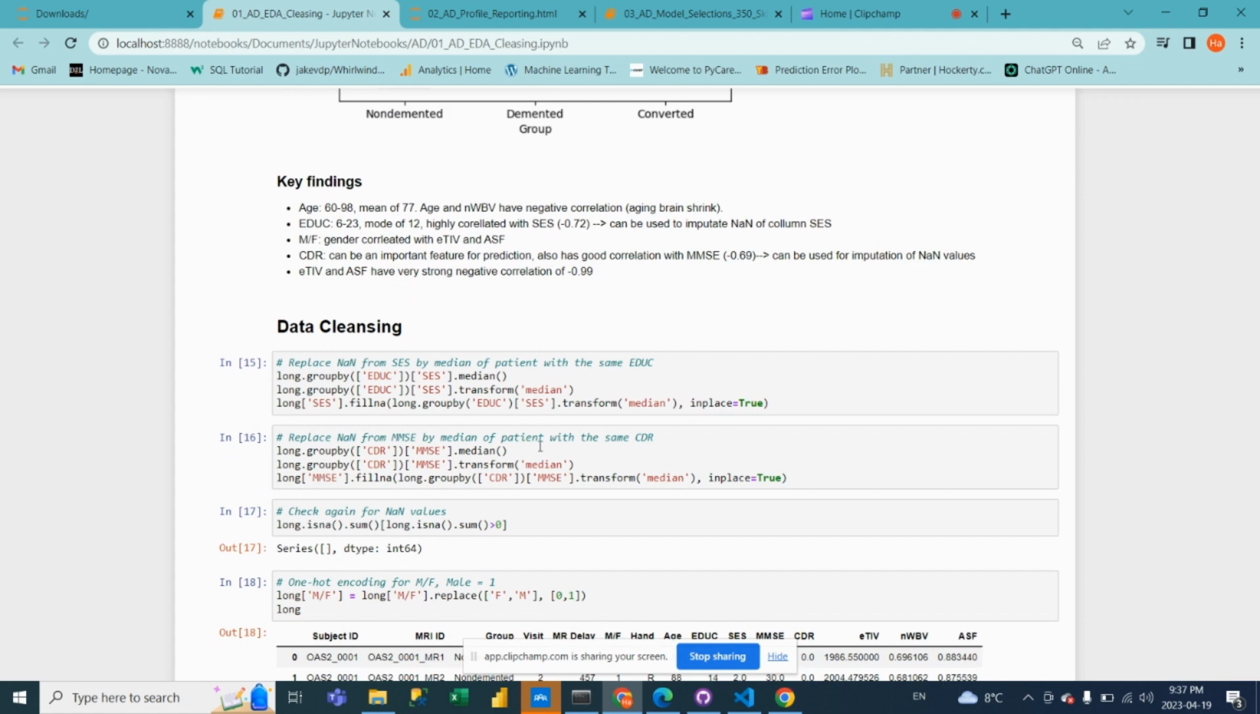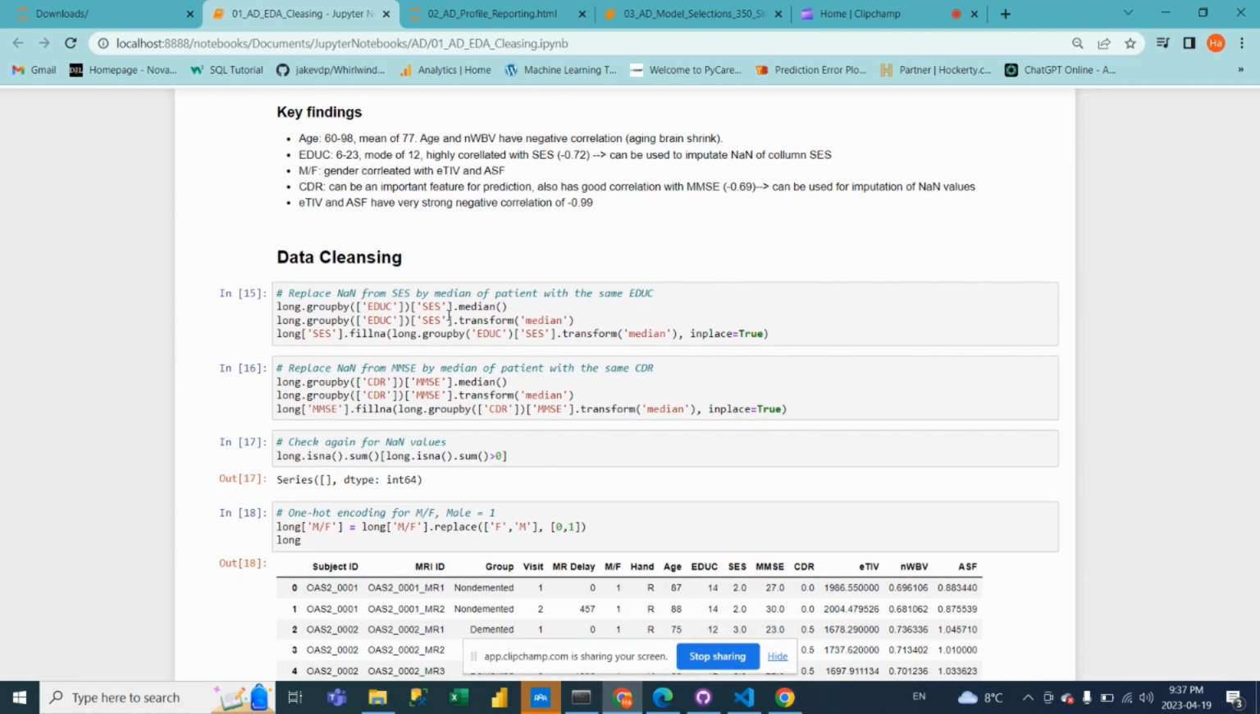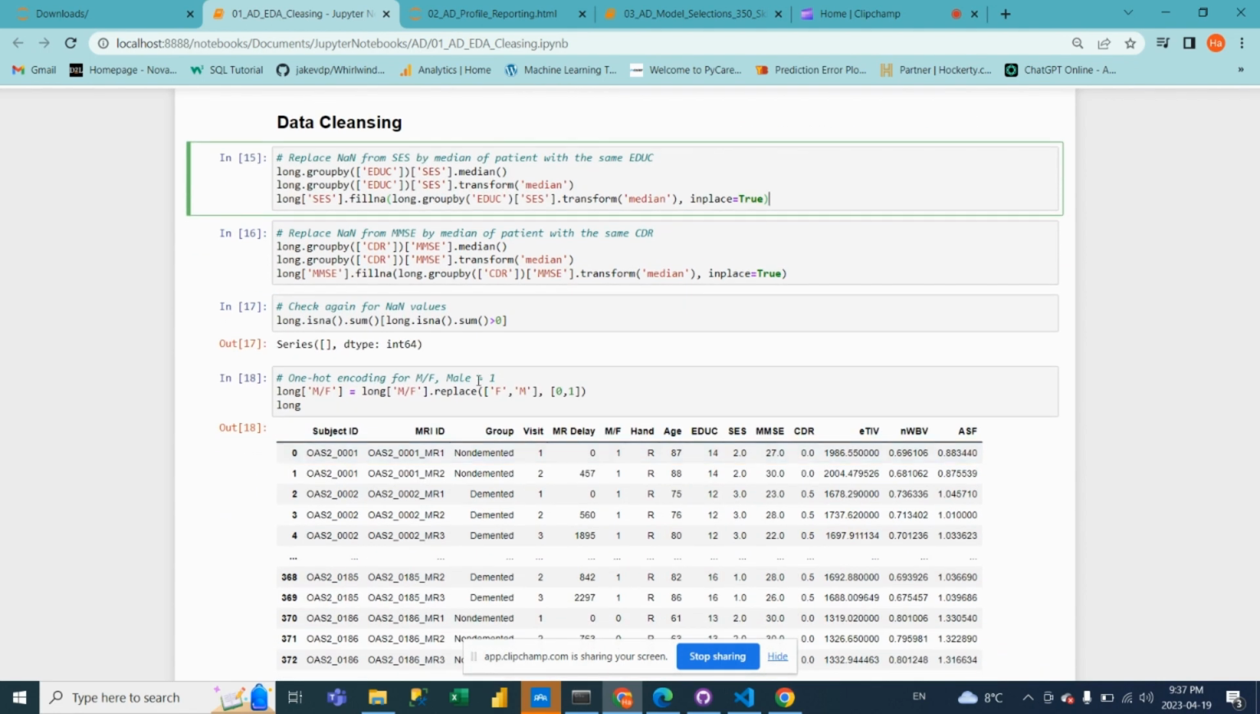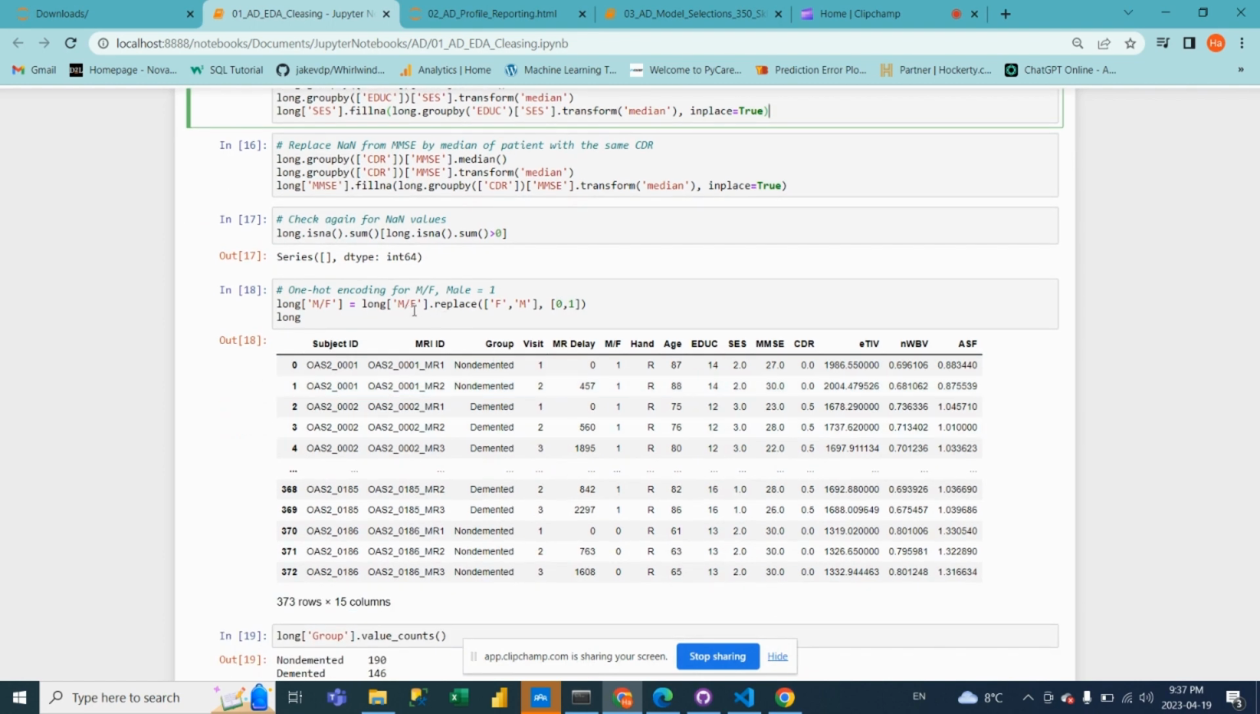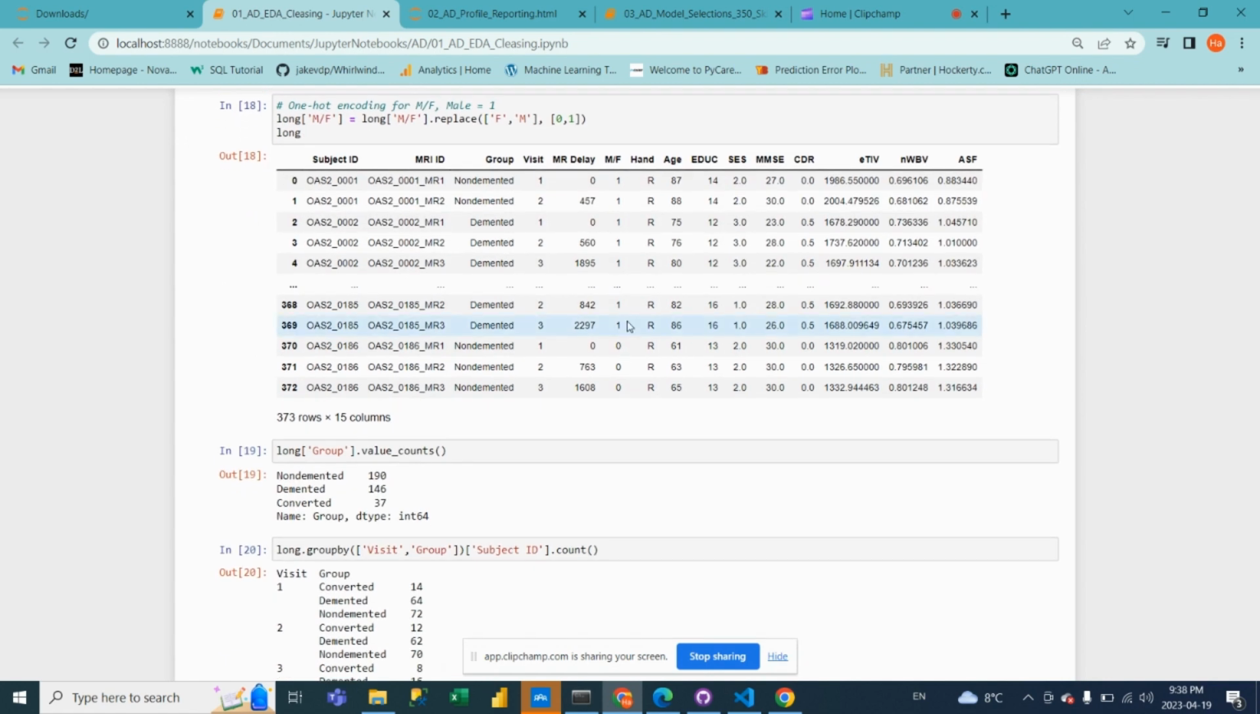Yep. So after that, we go to the data cleansing. Yeah, so I replaced the null values in the SES by the median of all the people in the same group of education. The same thing with MMSE. And after that, I check the data again to make sure that there are no null values here. And the M/F column, the gender one, before we had F for female and M for male. So I put it as 0 and 1 so that we have all numbers.